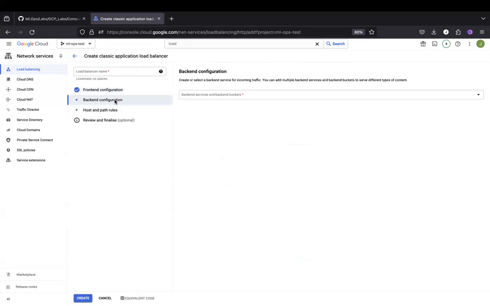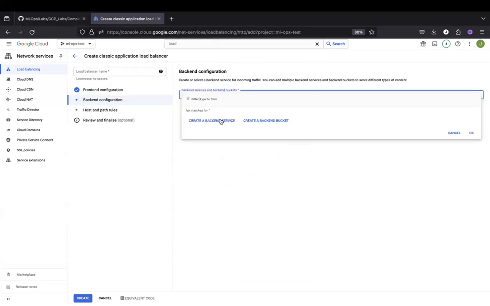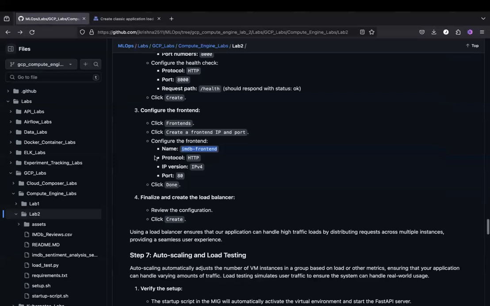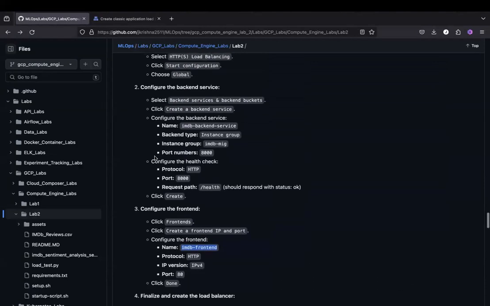And for the backend, we'll be creating a backend. Backend is nothing but the part of the load balancer. Once we receive a request to the front end, the request must be forwarded to an instance group, which would be our backend. We'll click on new, create a new backend service, and we'll name the backend as IMDb backend service.